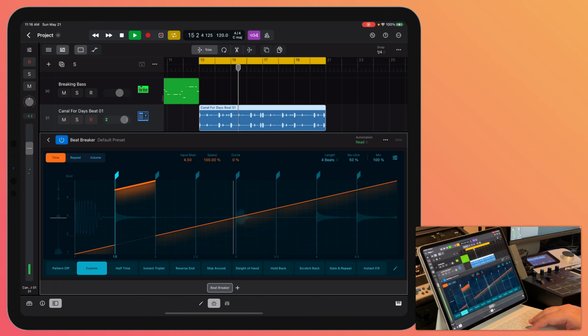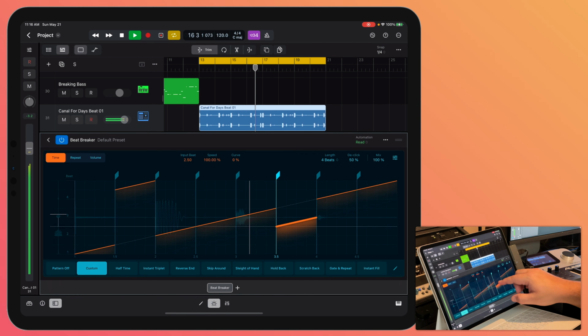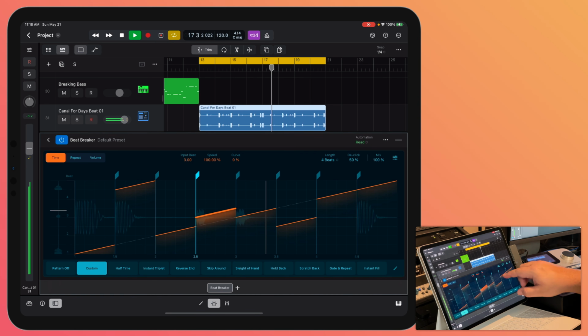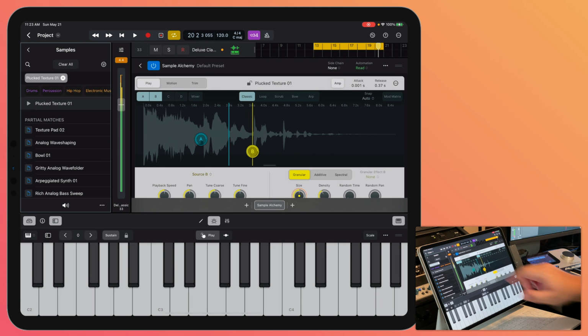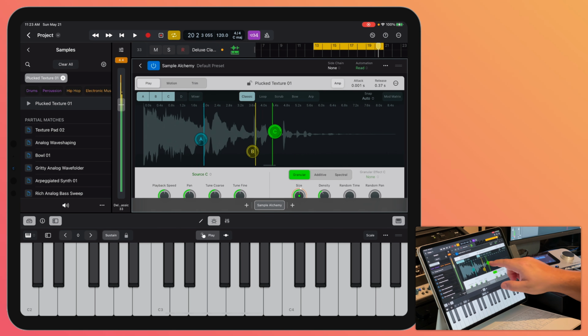Now, that doesn't mean that you're going to be able to use those plugins on Mac, but again, my understanding at this point is that there will be some sort of cross-compatibility addressed for these plugins in a future Logic update. You should at some point be able to start a project on iPad, use Beat Breaker and Sample Alchemy, bring the project over to Mac, and still have those sounds available. Now, I'm not 100% privy to all of this information, so I'm just telling you what I'm currently aware of at the time of making this video.